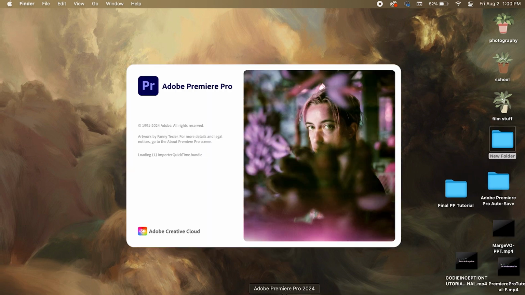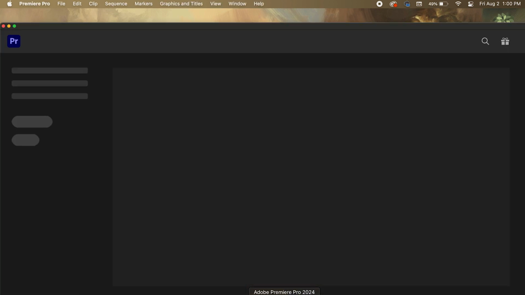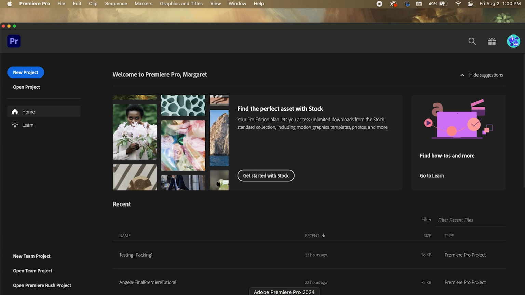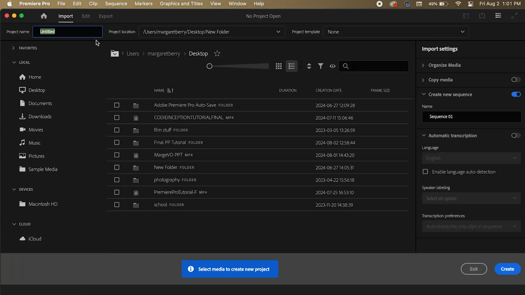Now that you have all of your footage onto your computer, you can open Premiere Pro. In Premiere Pro, you will come across the screen that says the project name, the project location, and what footage or items you would like to import into it. So the project name, we're going to start off with testing package number 1, because this is a tutorial and we're going to show you how to do it.